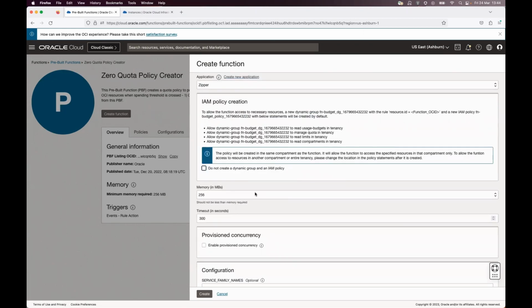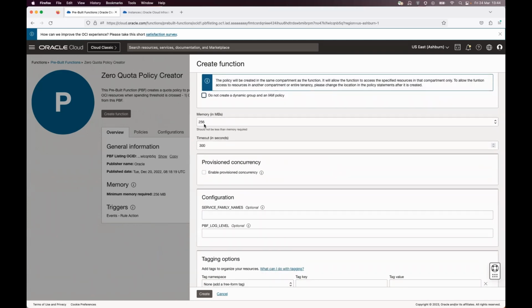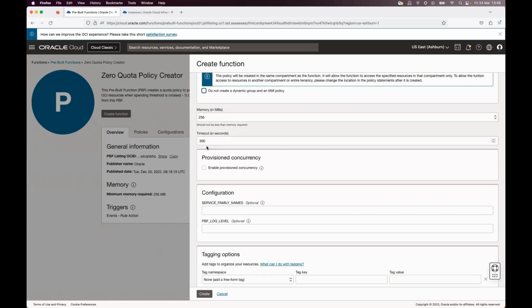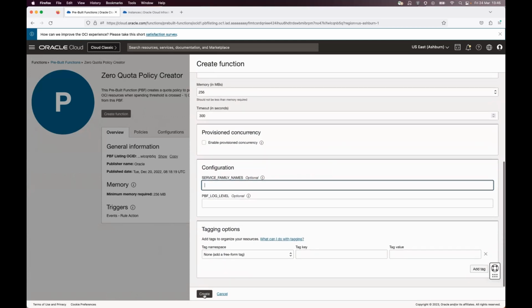You can then set the memory and the timeout of the function. We recommend 256 MB of memory and 300 seconds of timeout as a default for this specific PBF. Optionally, you could also set up provisioned concurrency and provide service family names that you would like to map this PBF to as an optional parameter. I'm going to click on Create.